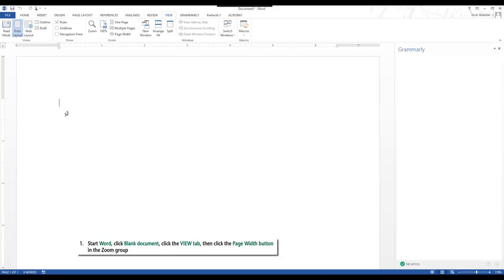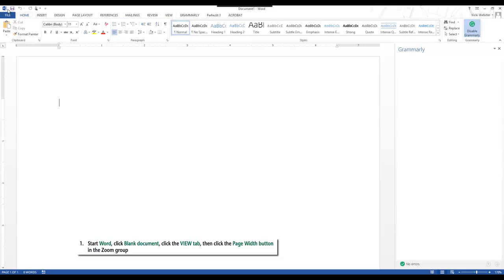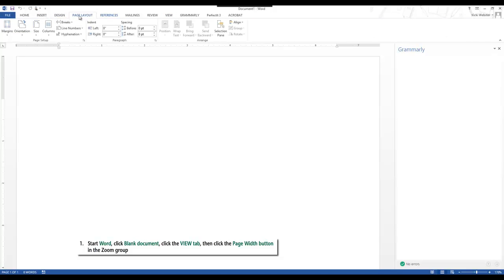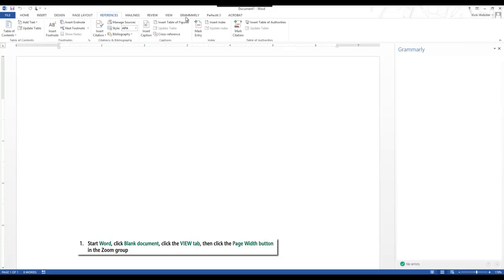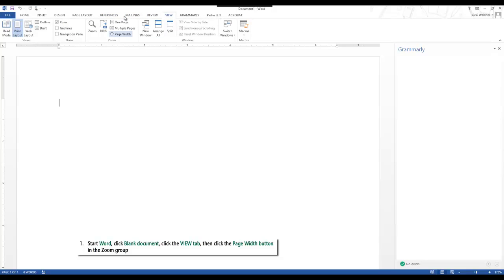Don't forget that we have menu options up here at the top. Below our menu options, or our tabs rather, we have the ribbon, and the ribbon is separated into different groups, and you can see the name of each group at the bottom of the group. For instance, table of contents, footnotes. I'm on the References tab now. So I'll go back to View, look for my Zoom group, and there is Page Width.